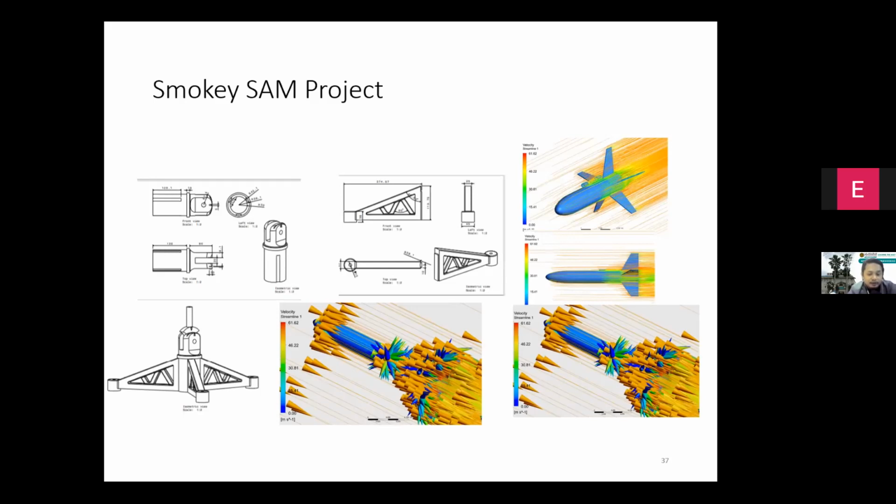So I just want to share some of the other projects which are also related to 3D printing technology. This one, I think some of you may have already seen, is the smoky sand project. With this one we want to create a lot of smoke coming out from the rocket. This is actually a collaboration project with the industry as well.